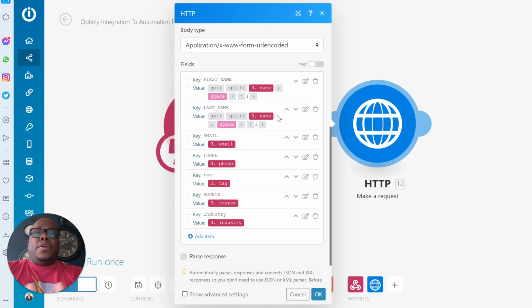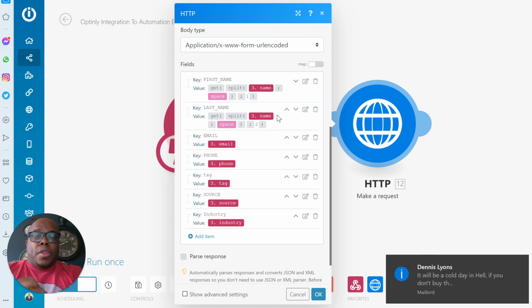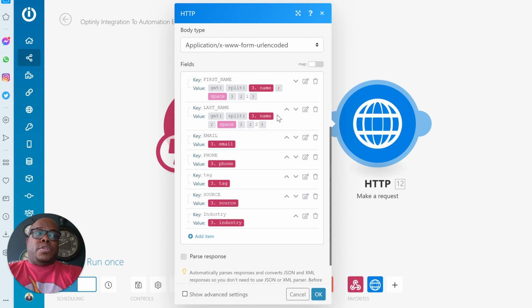So let's just say, for instance, this person had a middle name. There is a way to handle that, probably with an if statement, to check whether or not they had three elements passed back, and if so, we want to take the first and the third.